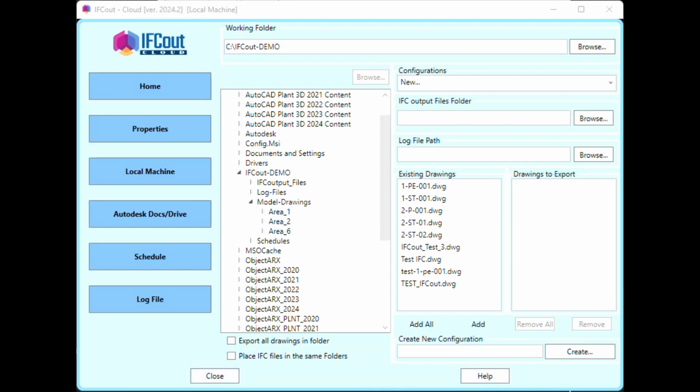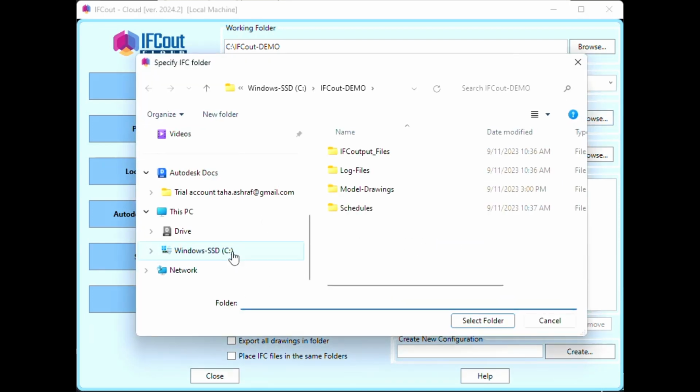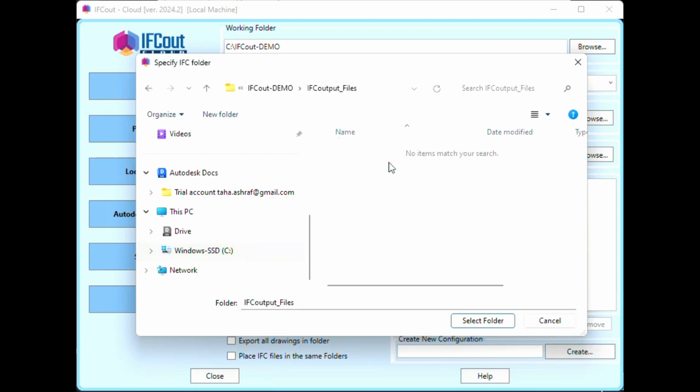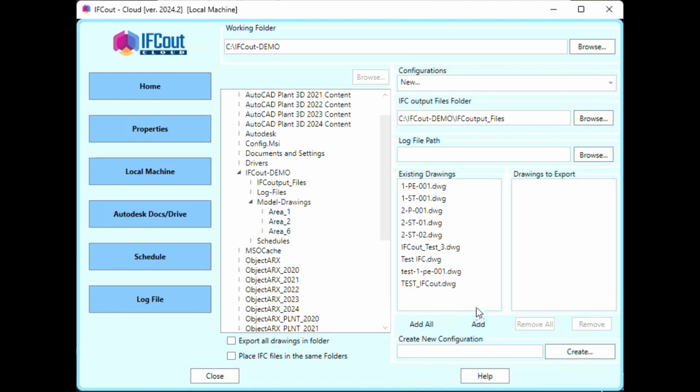The Configurations drop-down allows you to either create a new configuration or modify existing configurations, as we will see shortly. For now, we are creating a new configuration. The IFC output folder allows you to specify the location of the exported IFC files. This location can be on your local machine or on Autodesk Drive and/or Autodesk Docs. The log files path allows you to specify where all the log files for the export process will be placed.